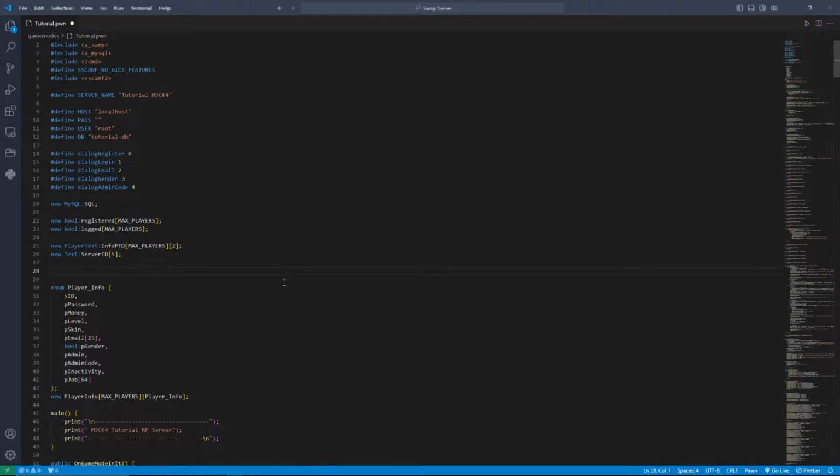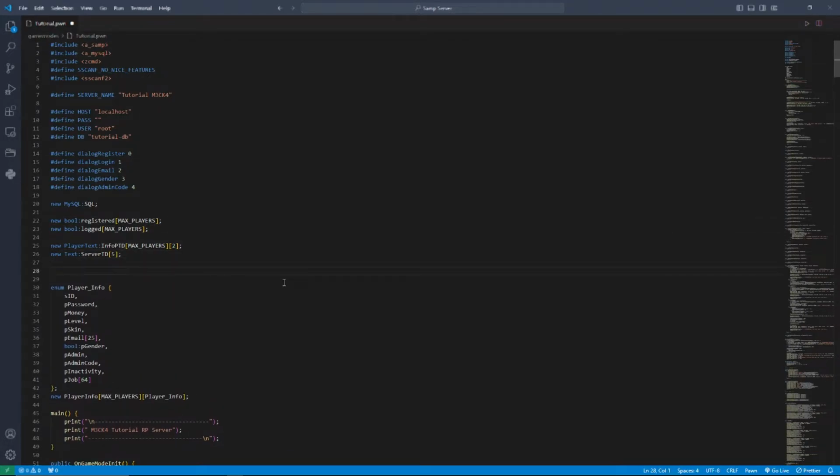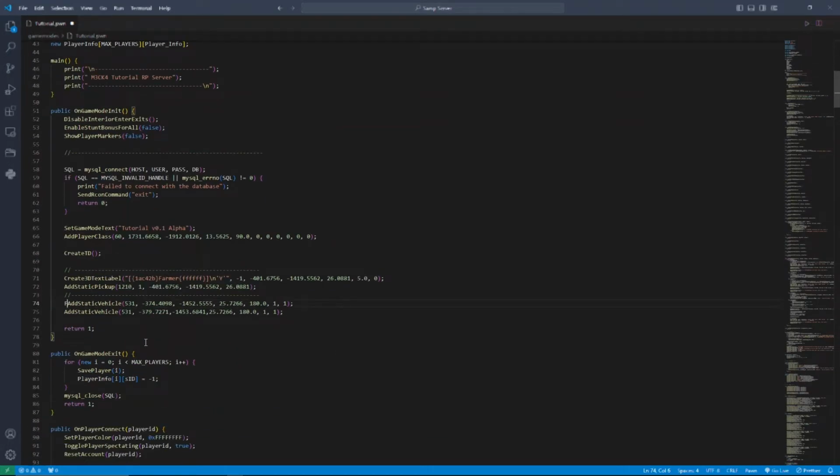I forgot to add the vehicles as variables. Create a variable called farmer vehicle with the size of 2 or how many vehicles you added. Before the add static vehicle, add farmer vehicle 0 and 1.